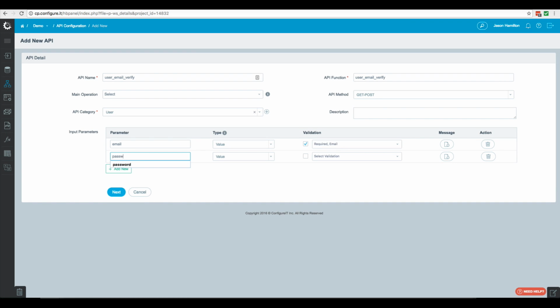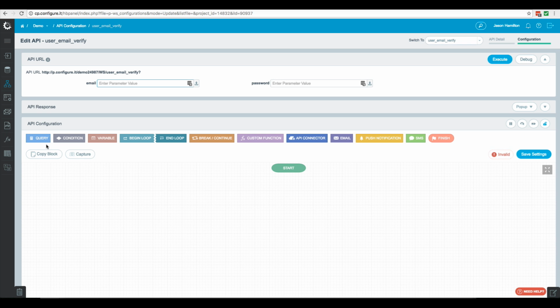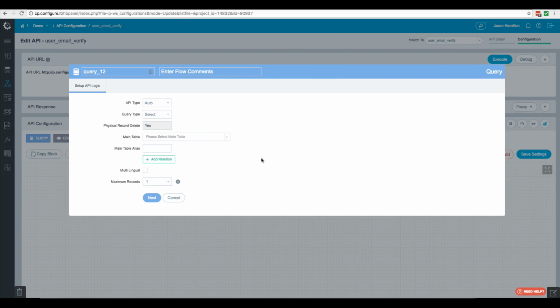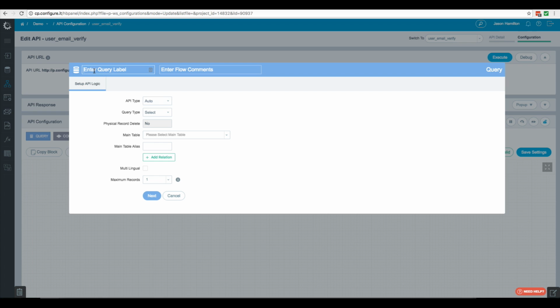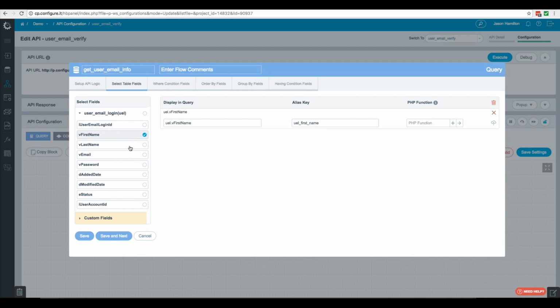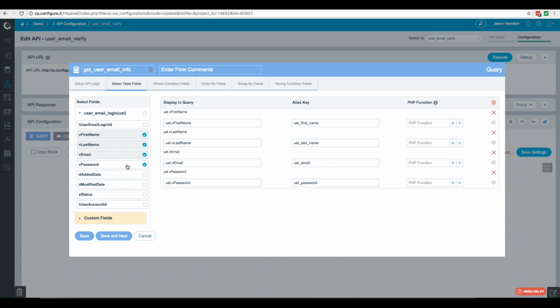And this one is going to be password. Make that a required field as well. Now we'll click next. Okay, so the first thing we want to do is add a query block so we can get the user information. And we'll name this get user email info. And the table is going to be user email login. We'll click next. Now we want to return the first name, the last name, the email, password, and the user account ID. So this alias key for this password, we're going to copy that because we're going to need to use that in just a minute. And we'll click Save and Next.